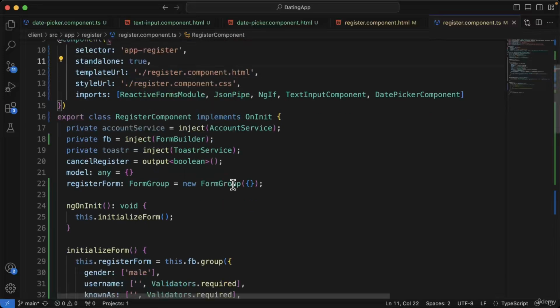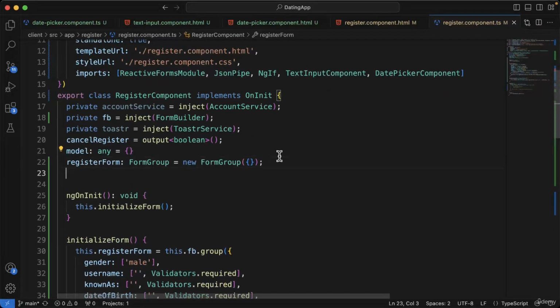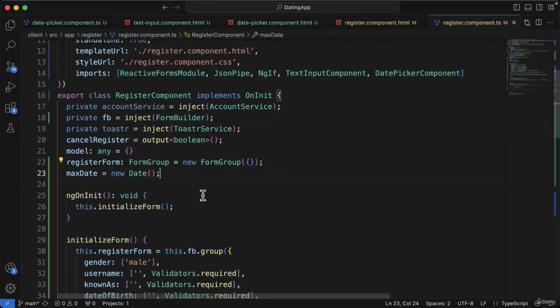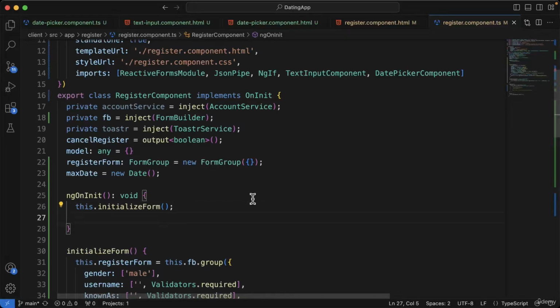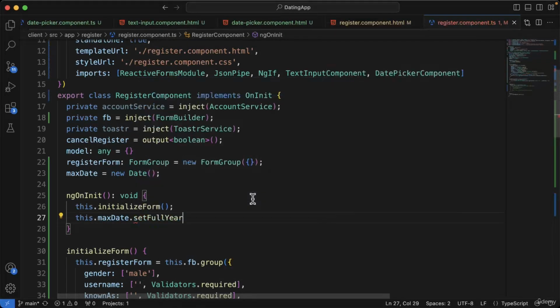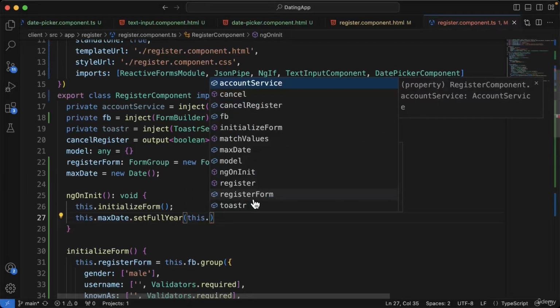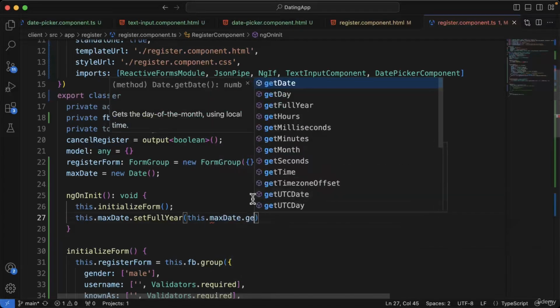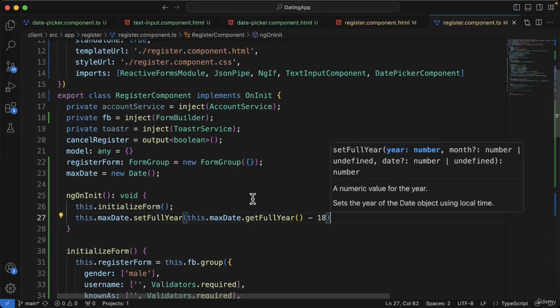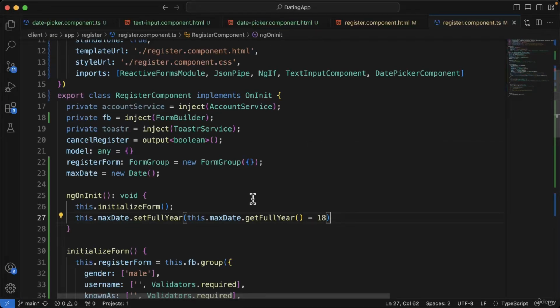Inside the register component, let's just create a class property called maxDate, and we'll set this equal to a new Date. And then inside our ngOnInit, we'll initialize this date. So any year within the last 18 years cannot be selected. So we'll say this.maxDate.setFullYear, and we'll say this.maxDate.getFullYear, and then add parentheses and then say minus 18, which should give us the correct result.